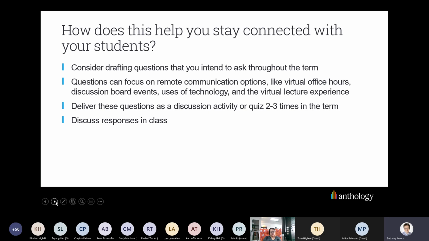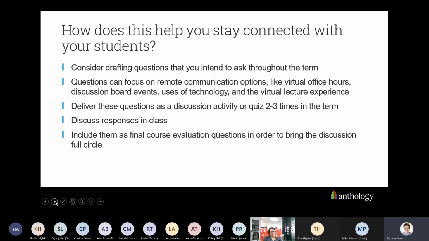Have these transparent conversations with students that show them that you're thinking about the learning process for them. And then in your final course evaluation, make these questions custom questions that you add to the evaluation. That way you can actually gather data in your final course evaluations that you can put in context of the formative data that you've gathered throughout the term. This can bring the conversation full circle.